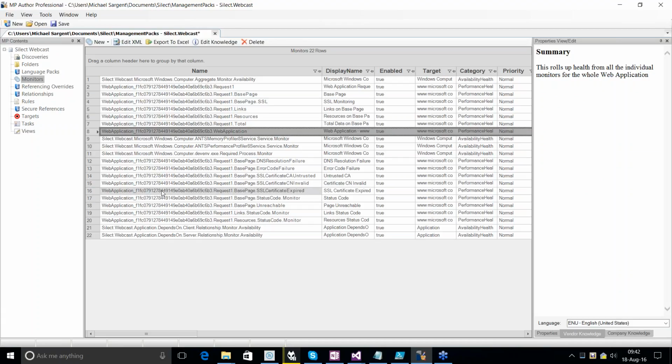Okay, so at this point, let's start looking at the PowerShell stuff. In particular, everything we've just discussed is a pro authoring feature. The PowerShell Discovery and monitors are not pro level features. Those are in MP Author. So those have been available for several years now.